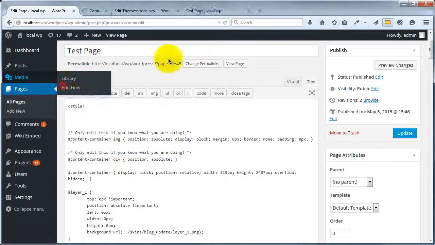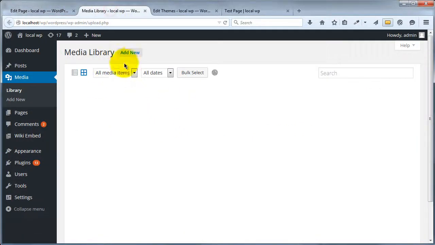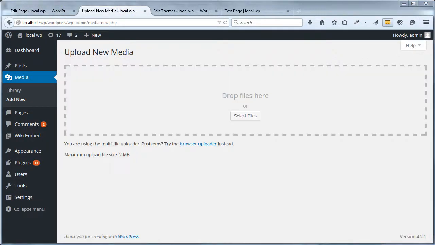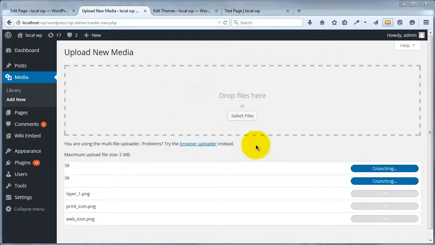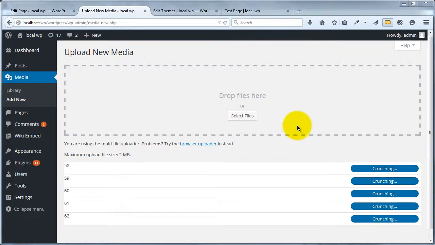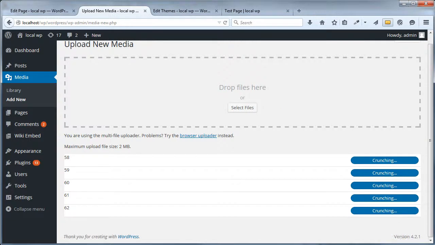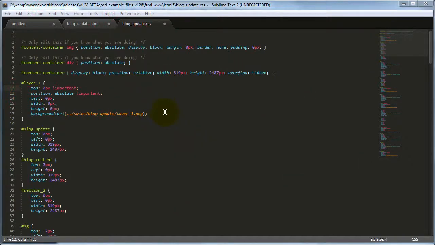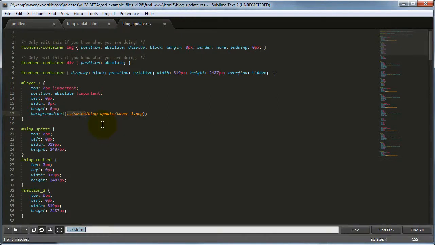So if we go to media, let's add new, let's add our images to our WordPress site. A second to crunch. Now, once our files are actually updated to our server, the fastest way to change this is to go back to our file, and what we want to do is change our skins path. So if we select dot dot and skins, we're going to make this relative to our actual server. So we can just do a search and replace.